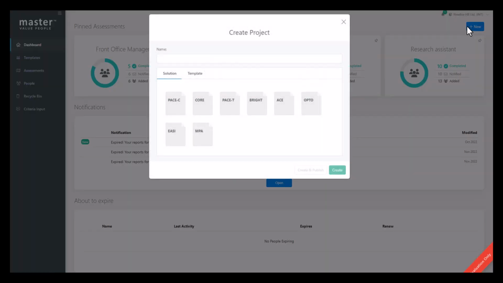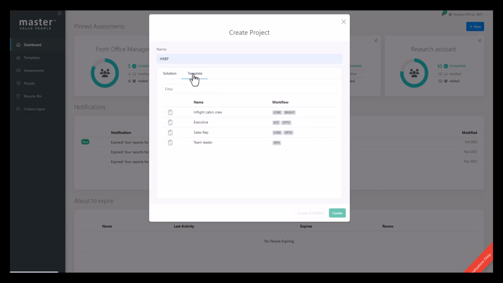Name your assessment. Below you find the tests your organization has a license for, and you can select the test that you want to use. I will choose Opto and Core. We also have templates if you want to work with your process templates. For more information about process templates, please watch the tutorial that covers that topic.